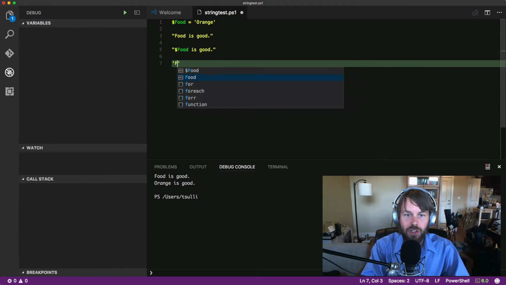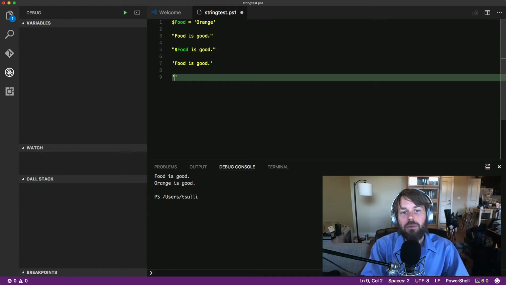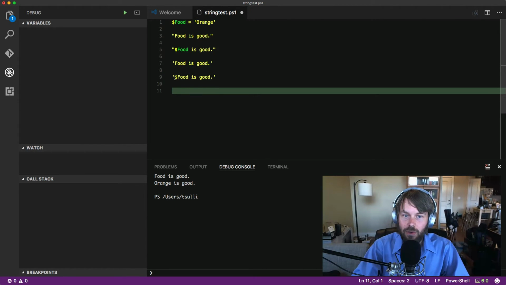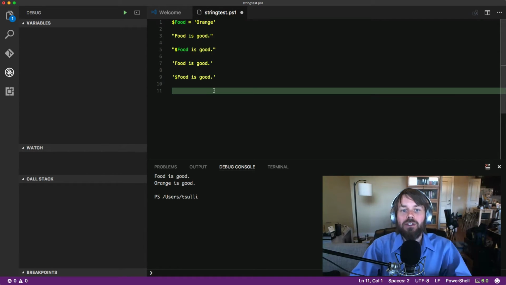In a single-quoted string, we'll say 'food is good', and that's going to be another string literal, and then we'll say '$food is good'. Now, in our Visual Studio Code editor, you can see that in the single-quoted string, the $food variable is not highlighted in a special color. It's the same color as the other text inside of the string, that yellowish color. So basically, in a single-quoted string, we don't get variable substitution like we do in double-quoted strings.